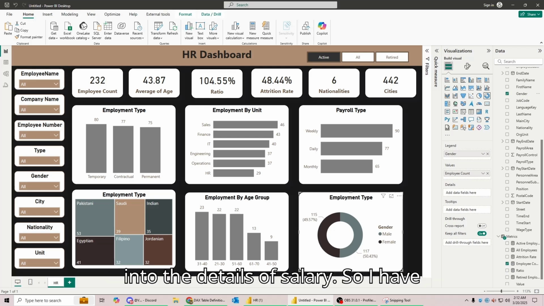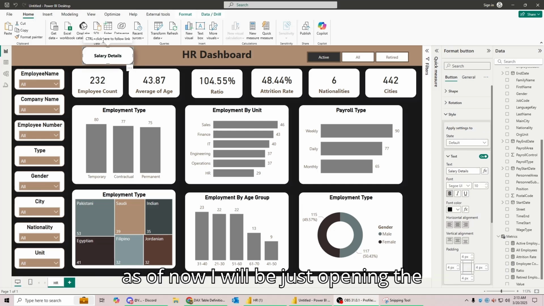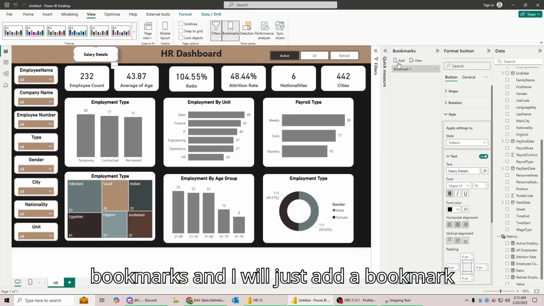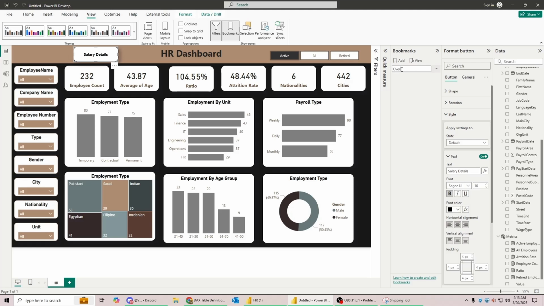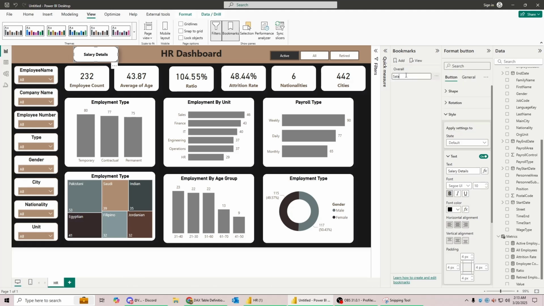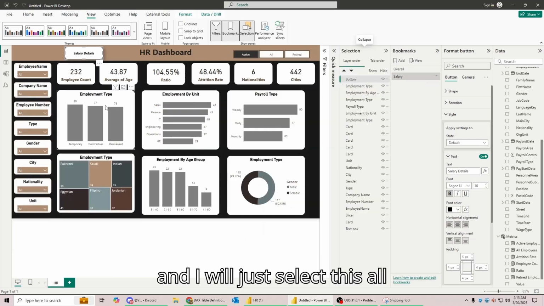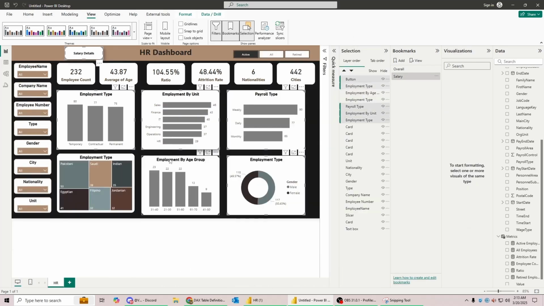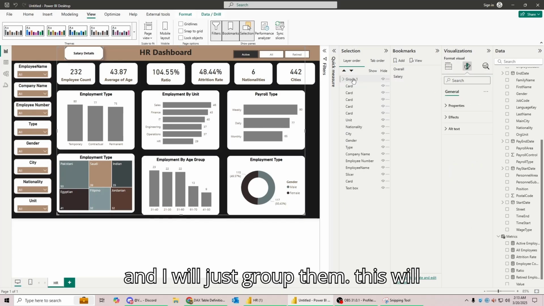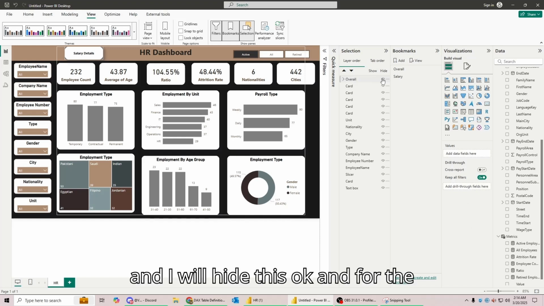Now let us go into the details of salary. So I've added a button for the salary details, but as of now I will be just opening the bookmarks, and I will just add a bookmark name overall, and I will just update this, and I will make one more name salary. Done. So now I will just go into the selection, and I will just select this all. Okay, and I will just group them. This will be the overall, and I will hide this.